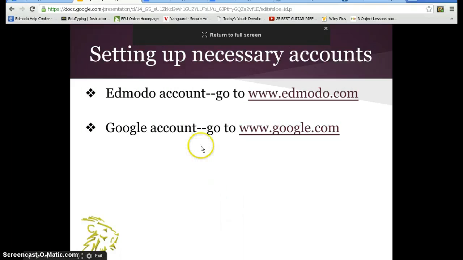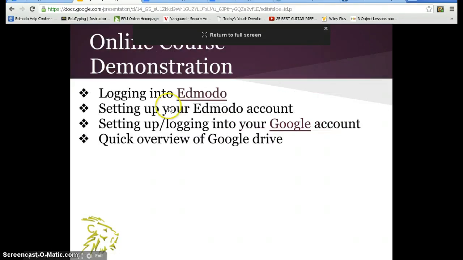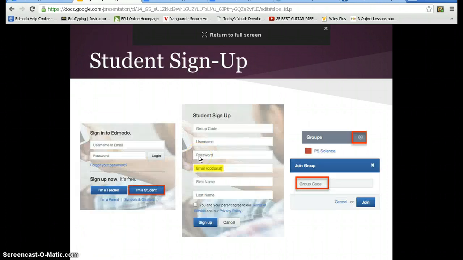So two accounts that you're going to need to be setting up for this course are your Edmodo account and your Google account. If you already have a Google account, like a Gmail email, then you have a Google account, so you don't need to set up a new one. If you want to set up a new one specifically for the class, feel free to do that. And so I'm going to be going through with you in just a minute how to set those up. I'm going to show you how to log into your Edmodo account by setting it up, and then same thing with your Google, and giving you a little bit of insight for that.